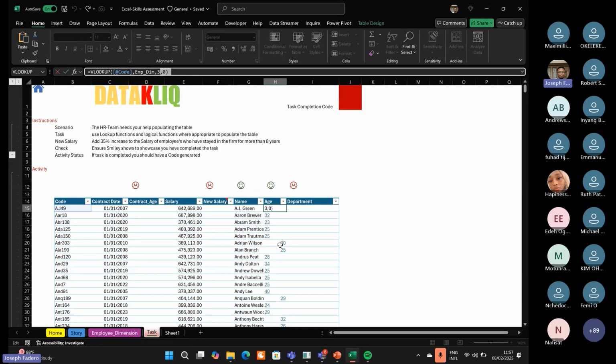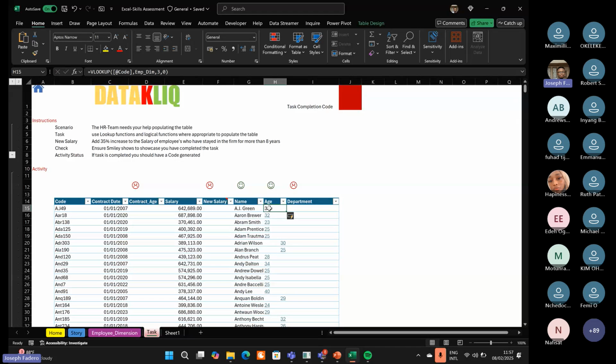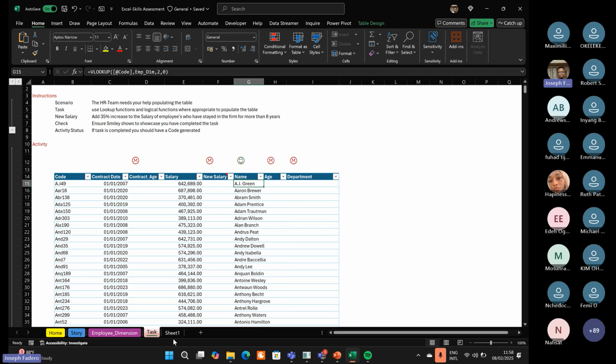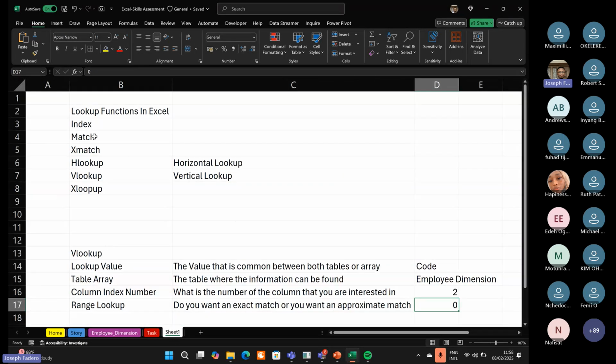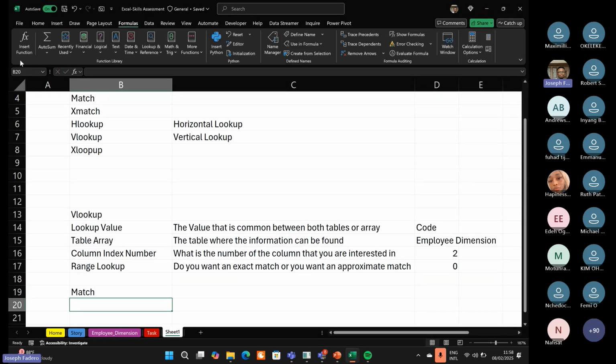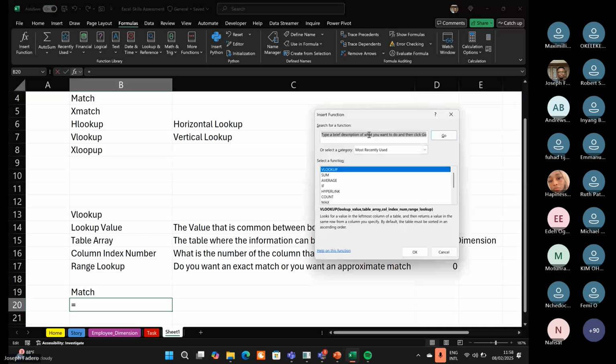And that formula is called MATCH. So if you remember back here where I said we have lookup functions in Excel, I mentioned MATCH, right? So let me just talk a bit about MATCH. If I come to formulas, I come to insert function, I'll just type MATCH so that we see it directly. MATCH returns the relative position of an item in an array that matches a specified value in a specified order.